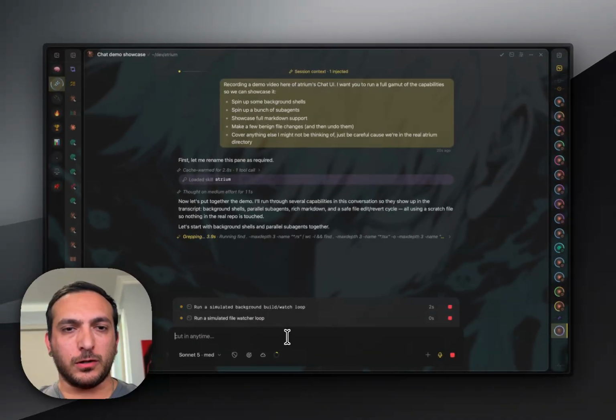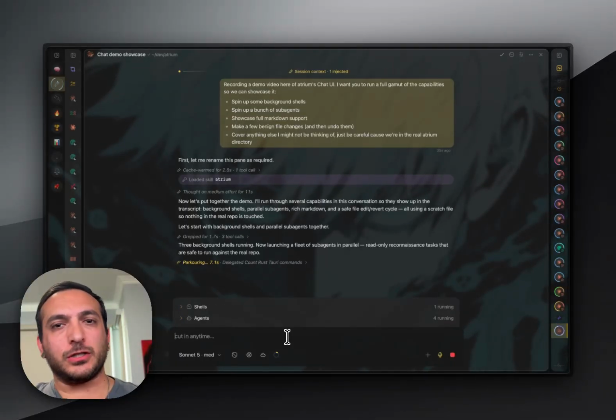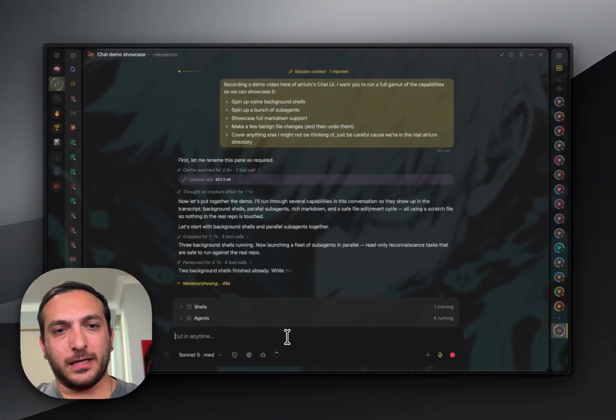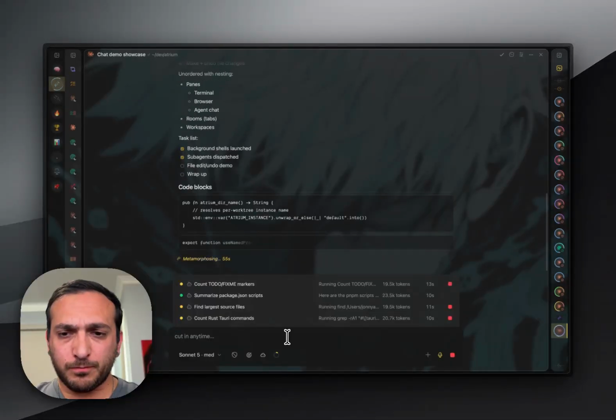So Atrium's got a new launcher and chat UI. You can see it running here in the background. I've got it running on Sonnet Medium. Atrium was originally built to be a great workspace for CLI-based tools, but there are just so many capabilities that chat UI itself gives us in terms of how we present the information to the user and how we interact with it. So you can see it running here.